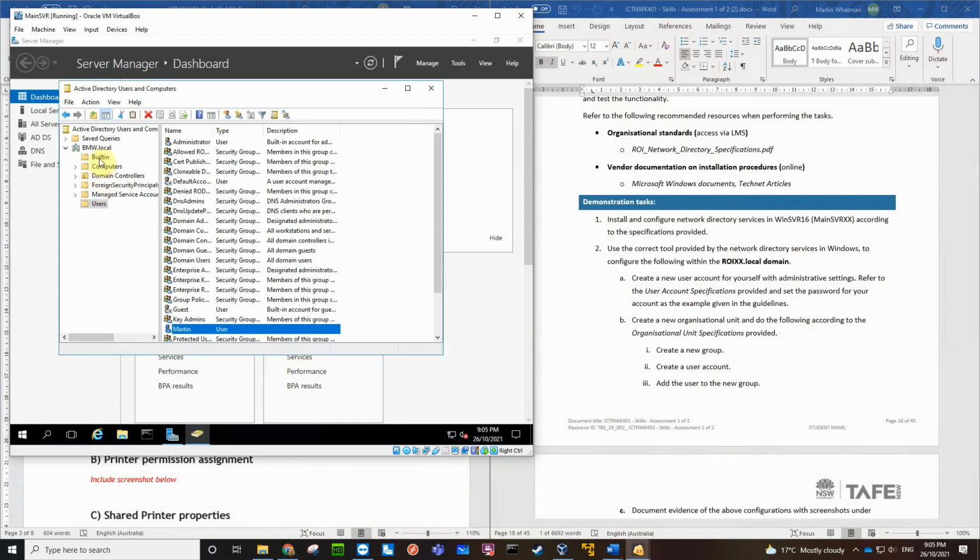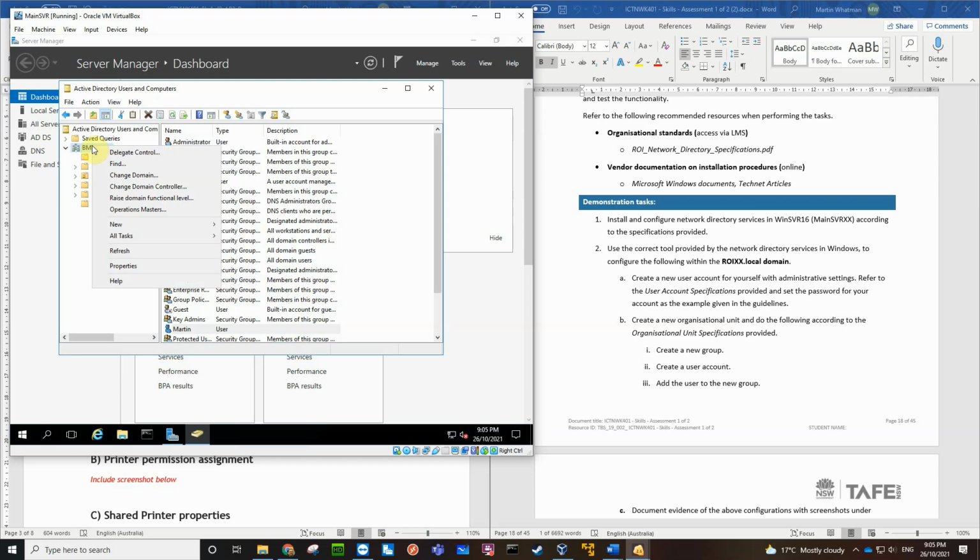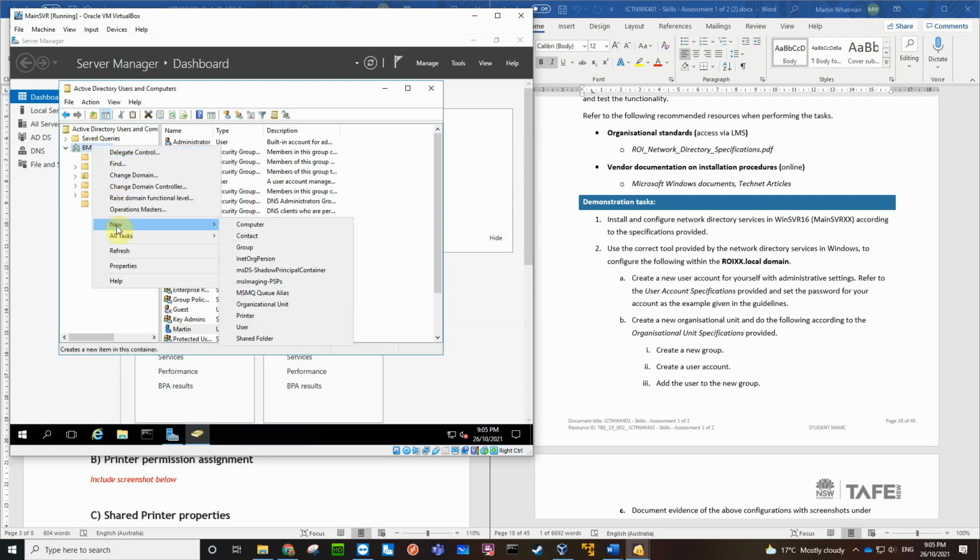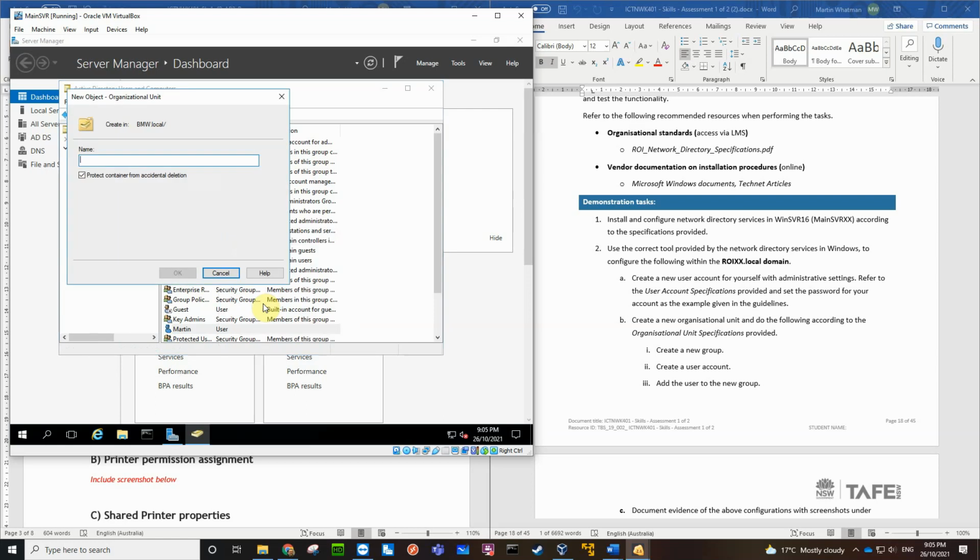And to create a new organizational unit, you just click on the domain, right mouse click on it, and go New, and then Organizational Unit. So we're going to call this ROI, I think it was ROI 01 or something like that. You can call it whatever you like, really.